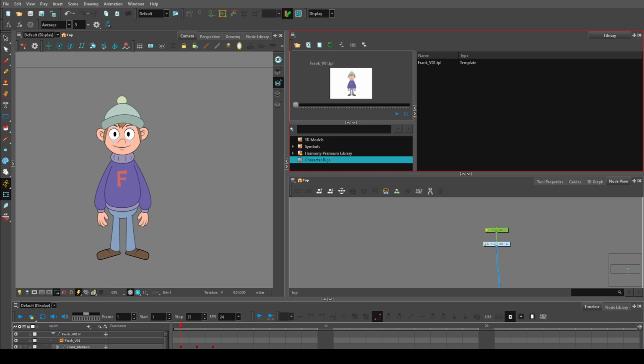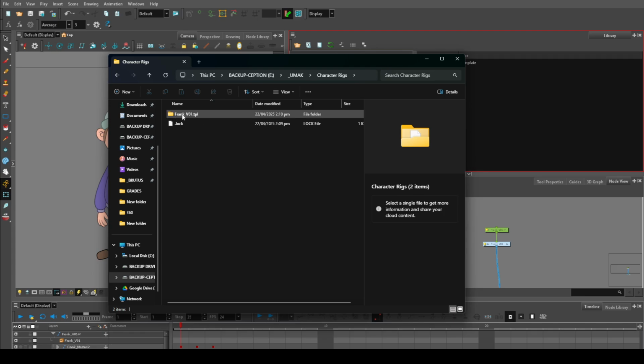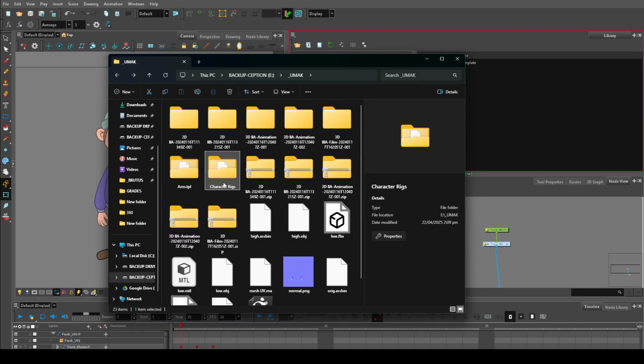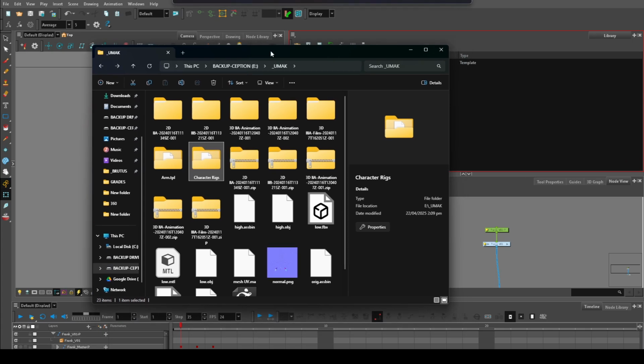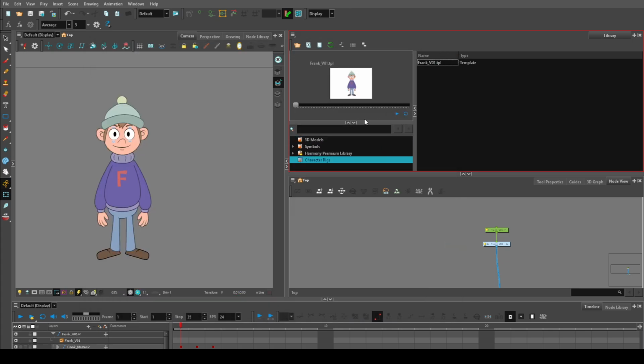Let me open the folder I created a while ago. I have created the folder here, character rigs. What I can do is take this entire character rigs folder, zip it, then send or duplicate it so that your other group mates will be able to use it on their own computers. So for example, you've given your group mates the character rig.